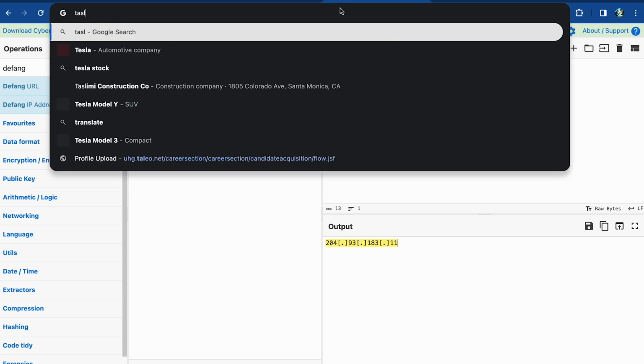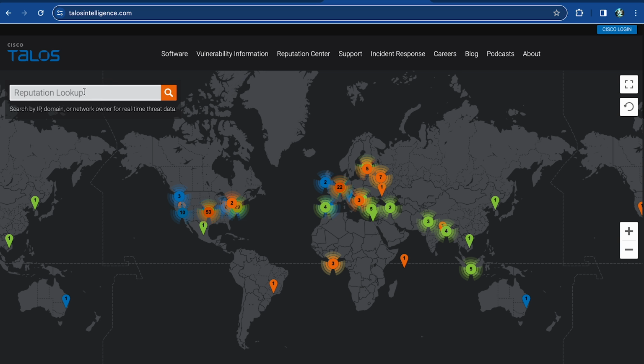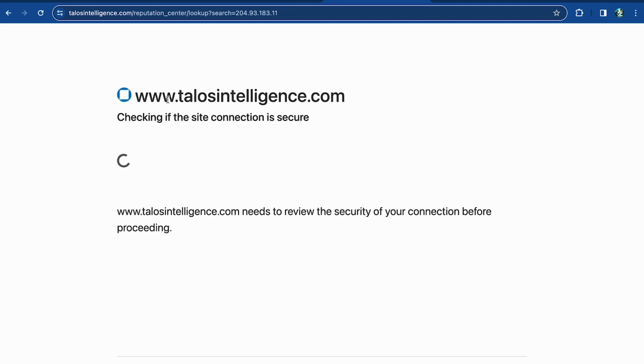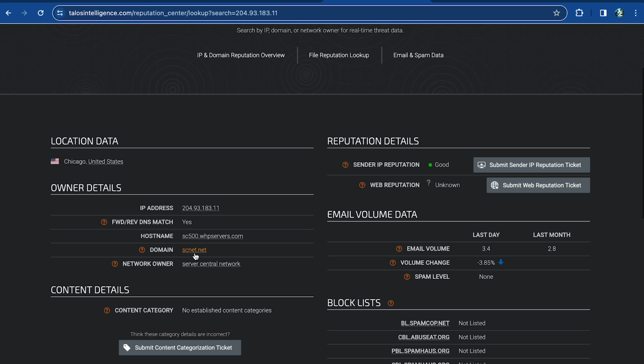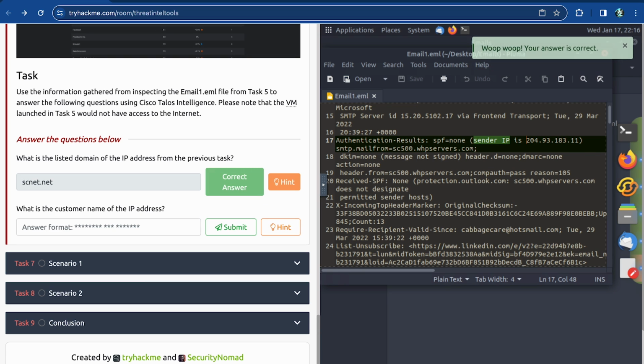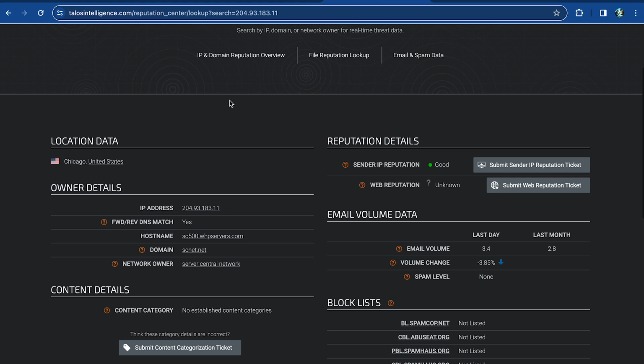So Talos intelligence, we're here. Let's see if we can search right away. The domain is scnet.net. So let's see if that's it. Okay, that is the answer. What is the customer name of the IP address? So the customer name, let's see what we can find here.